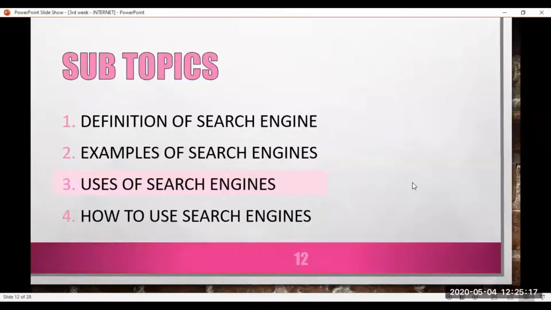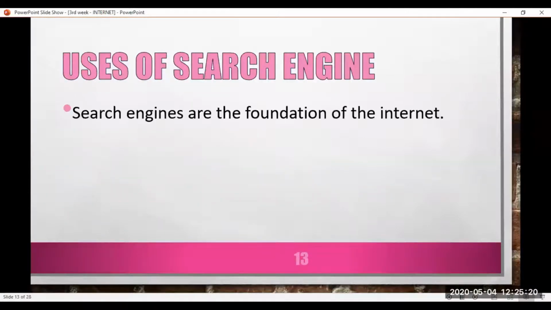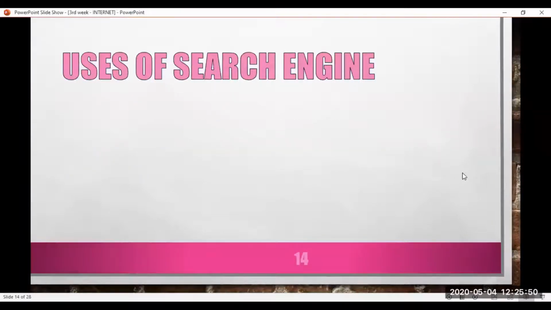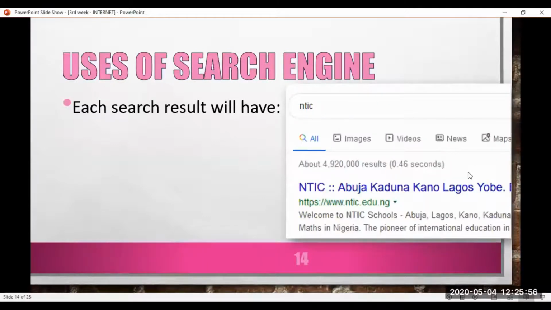The other one is the subtopic, uses of search engines. Search engines are the foundation of the internet. If they don't want to, they will not share the search engine. You should find the website, memorize it, record it, and after that enter it into the internet browser. But they are the foundation. Search engines provide one of the best methods for doing this. We said that the algorithm. Okay, each search result will have, everybody, this is very important.